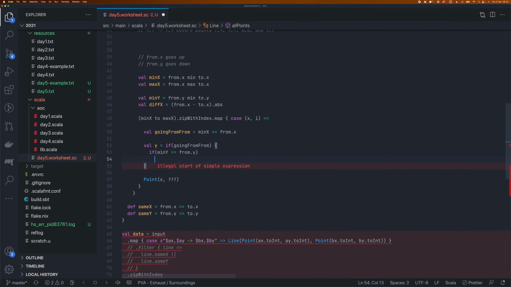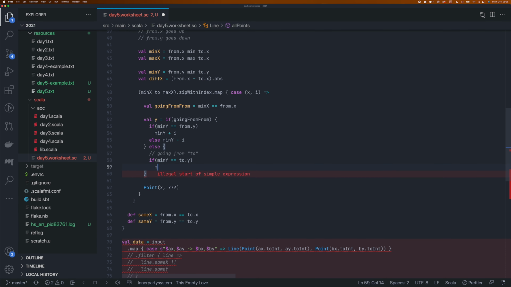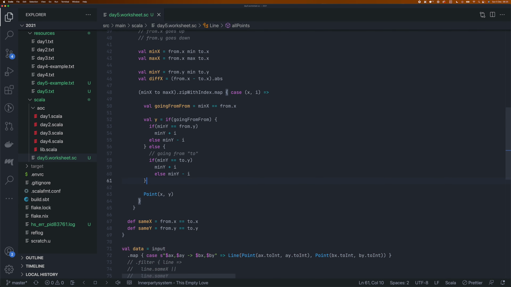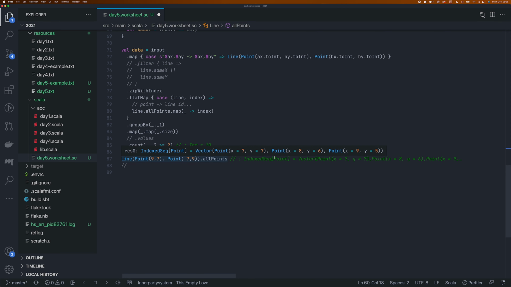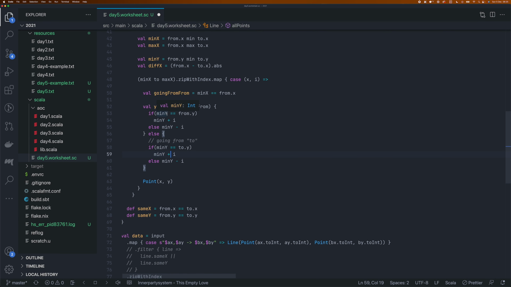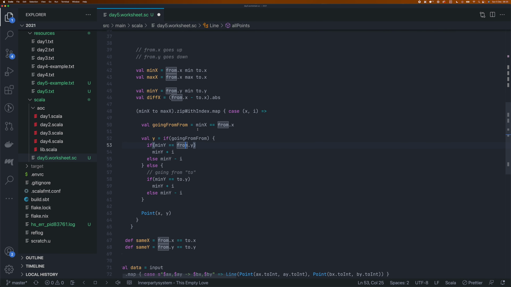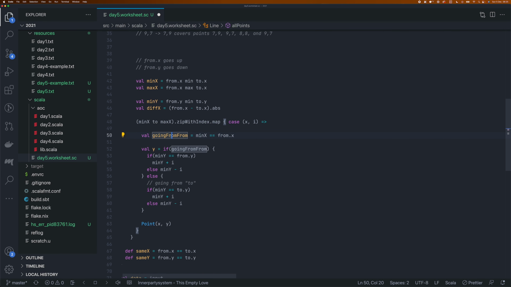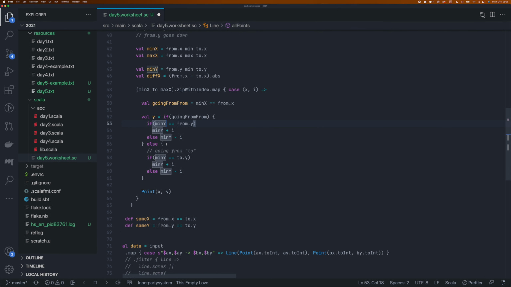But in the end, the y that I was going to use was the smallest y that we had in the segment, plus the index of the current point. Or it would be the larger y minus the index. This is actually wrong on the code that you're seeing now. You'll see it corrected later. So for the first point, we would add 0 because it was the start of the segment. And according to the same rule, the last point would be the end of the segment.